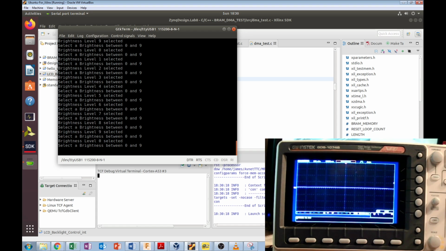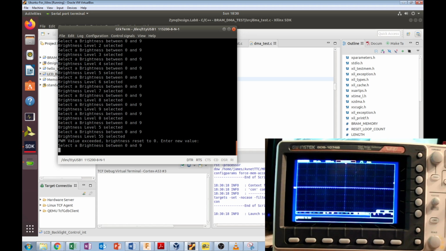And now if I make an invalid value, let's say I push a different letter on my keyboard like the letter G, this creates the exception, value exceeded, brightness reset to 0, and we can see from the screen that it went to 0. Okay, so I'll put that back to 1.